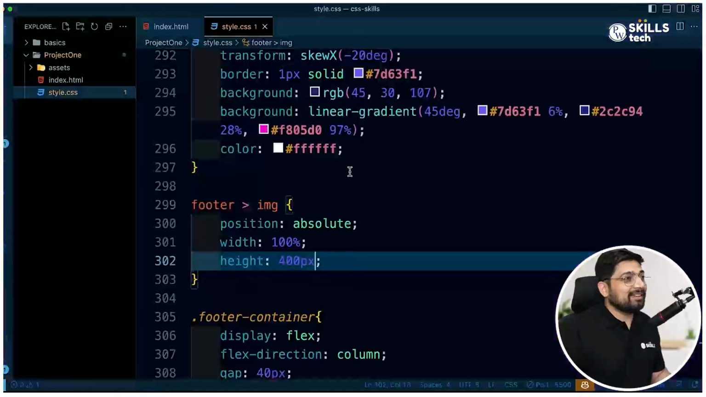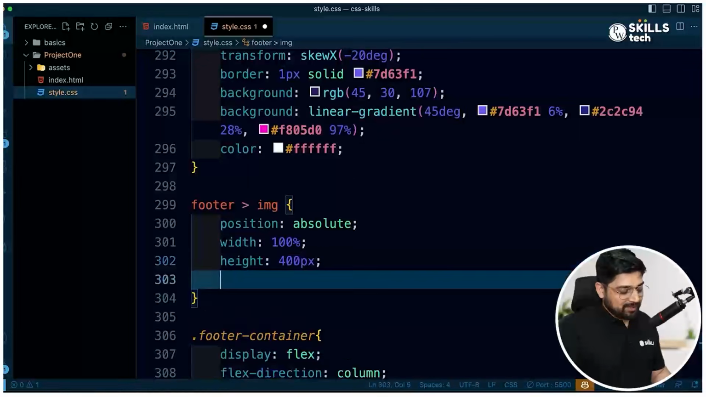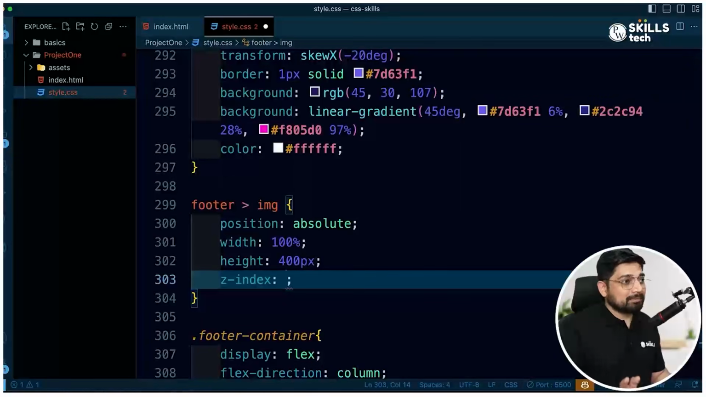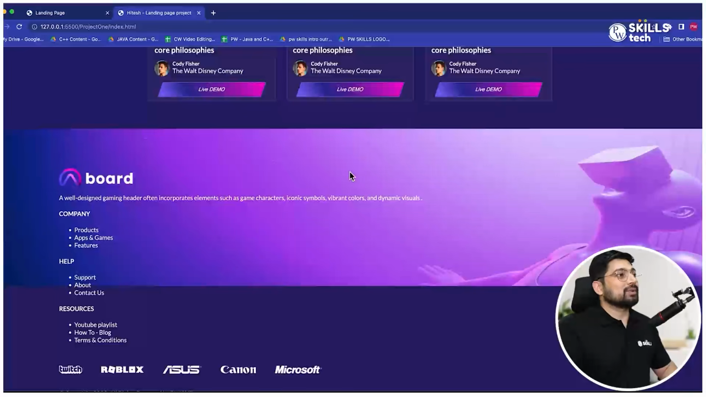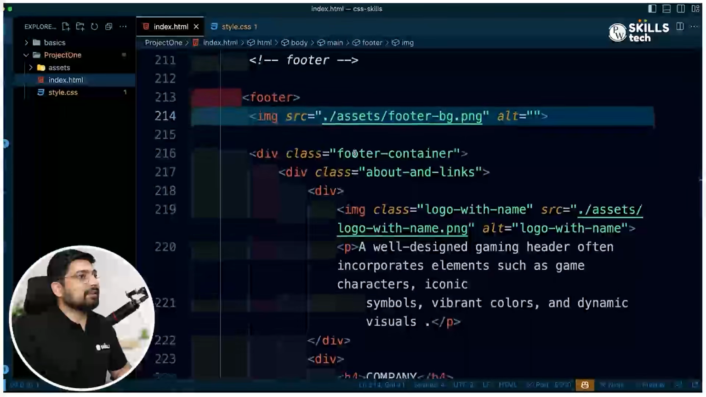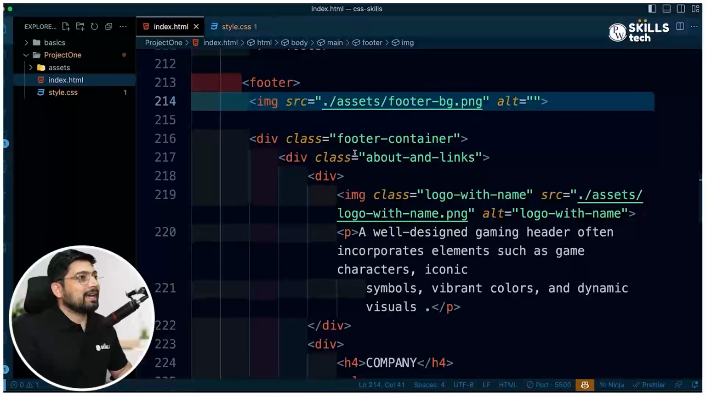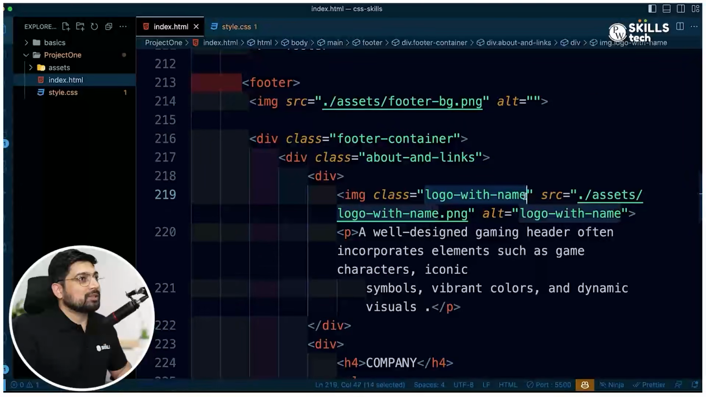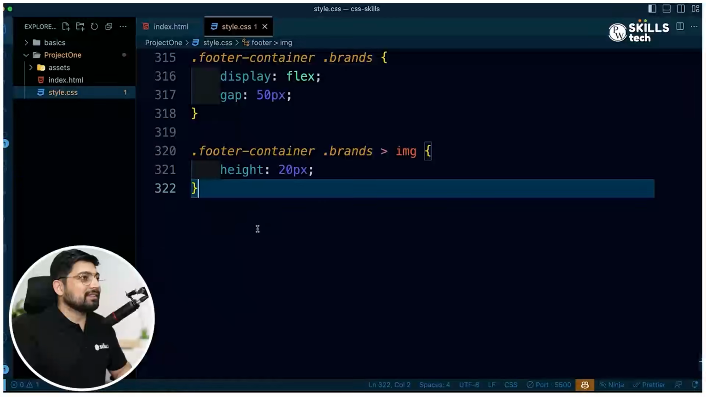And apart from this, let's also give it a Z index. We don't need to, but just for the surety that it always remains at the back. So we'll be giving it a Z index as well. All right, so that's already looking good and looking pretty nice. Now, moving on, if you see in here, we can actually have a target on this logo with name as well. So this logo is also there. Let's target that. Since we are already here, let's try this out.